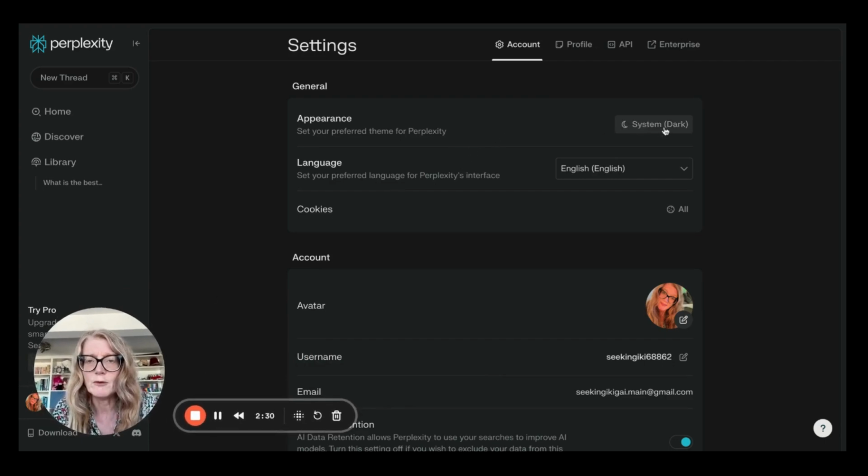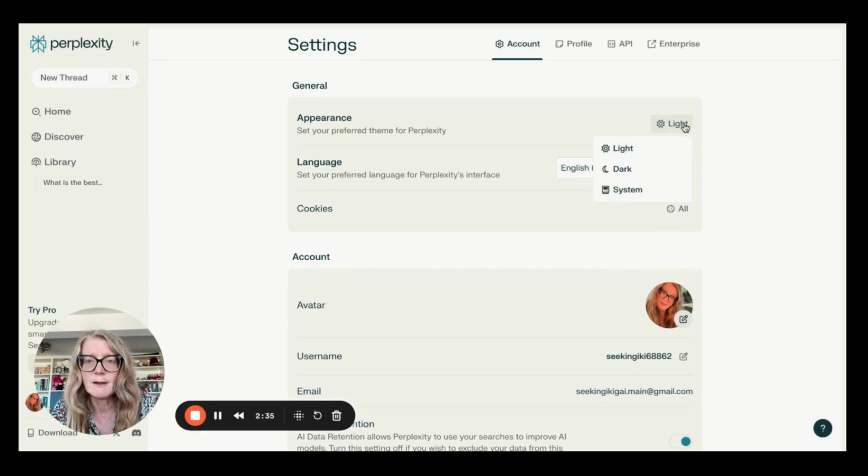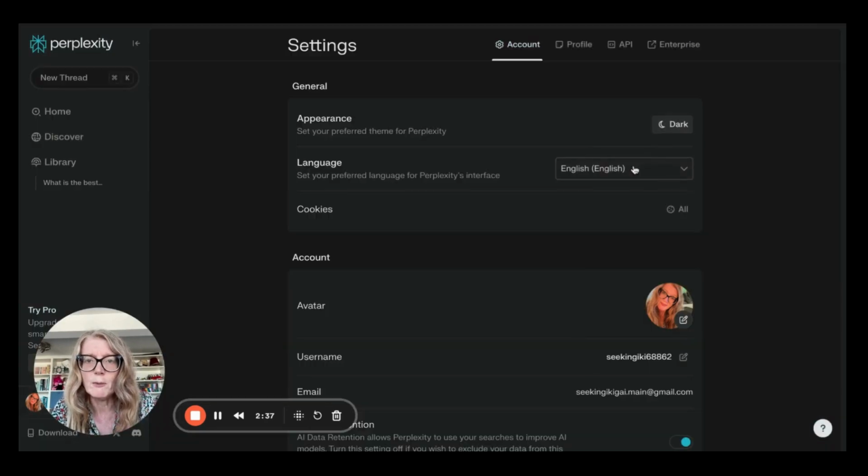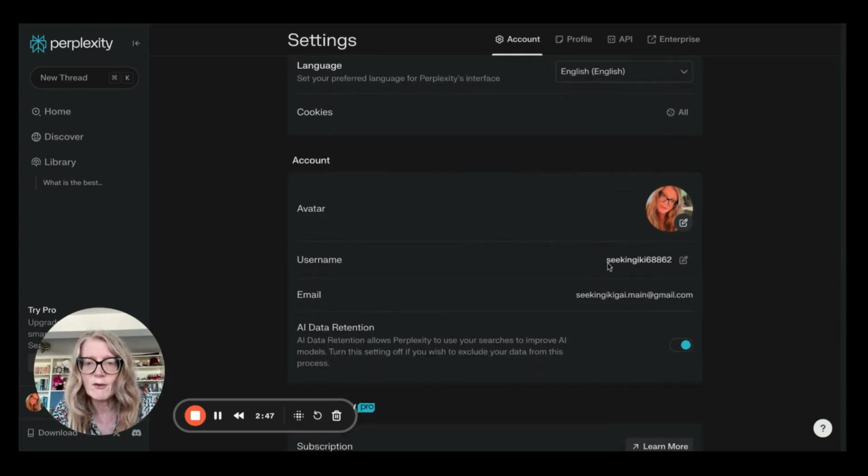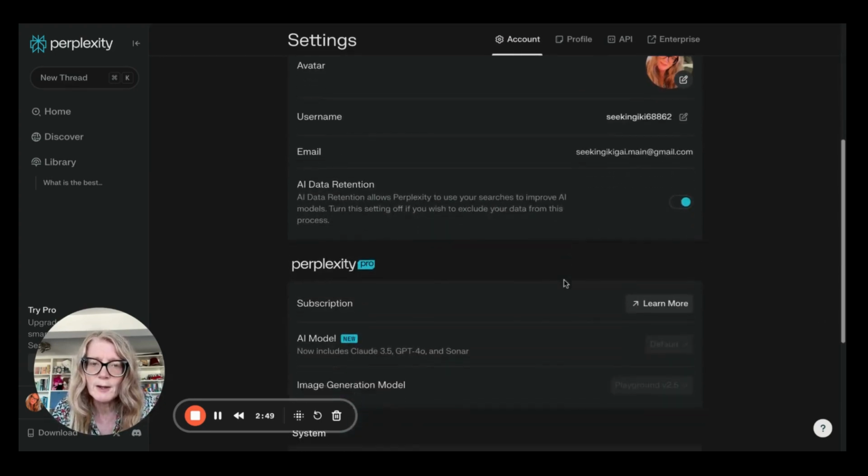And you have the option to change your appearance, and you can make that one light or dark, which is very common with systems like this. You can set your preferred language. You can change your preferences on cookies. You can change your avatar. You can pick a new username.